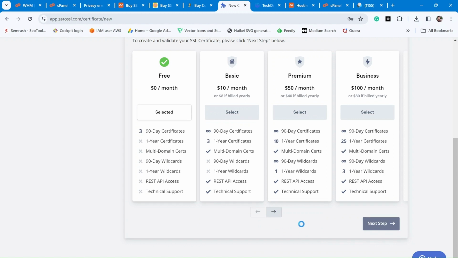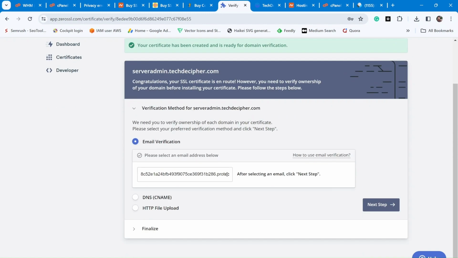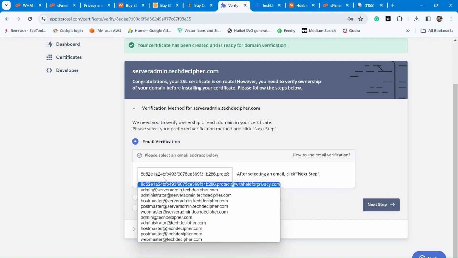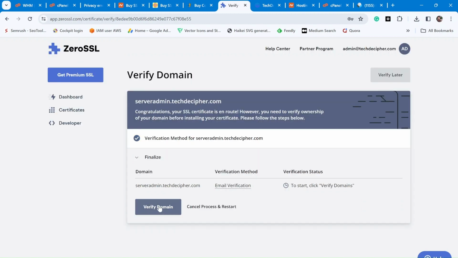It's taking some time to load. Okay, your certificate has been created. Now we need to verify our domain ownership, because we need to prove ownership and let the system know that we are the only ones trying to install an SSL certificate on it. So from here, click on the email account where you are able to access emails. I have selected admin@techdecipher.com. Click next and click on verify domains.